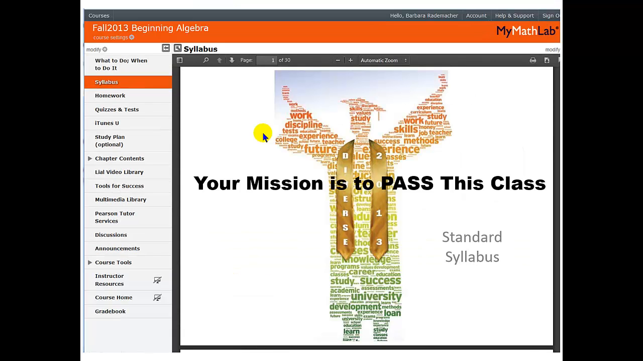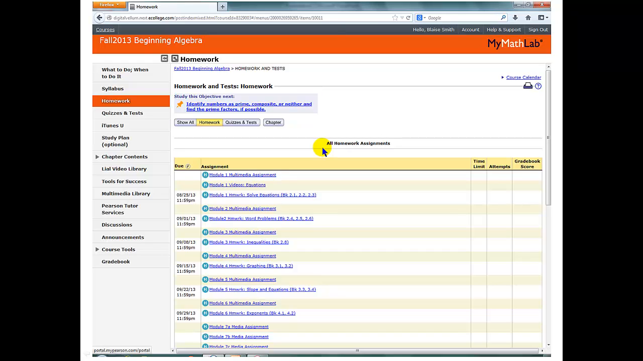The next button you come to is Syllabus. The complete syllabus is in here for you to read anytime you want. The syllabus is also in Blackboard. The next button is the button you click to do your homework. Up here, you're able to connect directly to Study Plan, and we're going to talk about that in a minute.